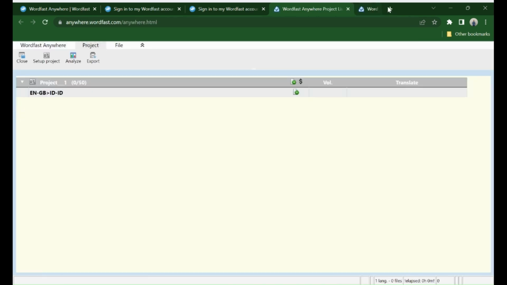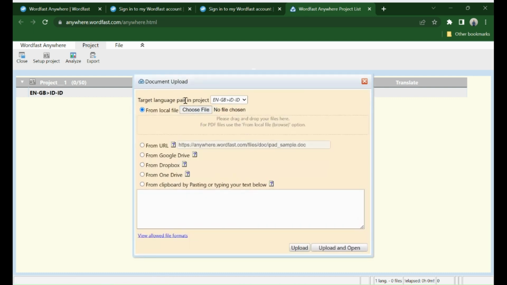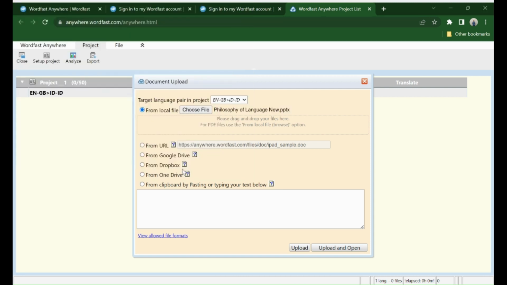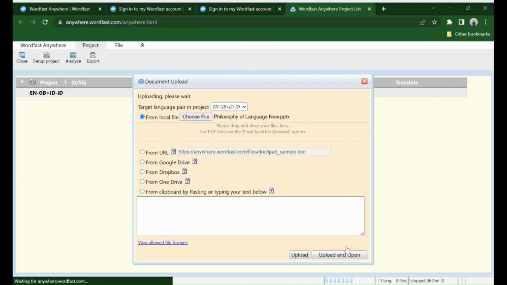Click this one, add file. The target language is Indonesian and the source language is English, so you want to translate English to Indonesian. Choose the file that you want to translate. Philosophy of Language, this one. Open, then upload, and open.